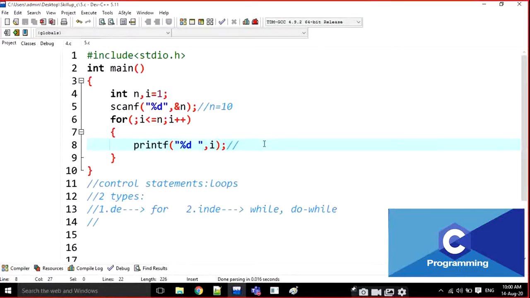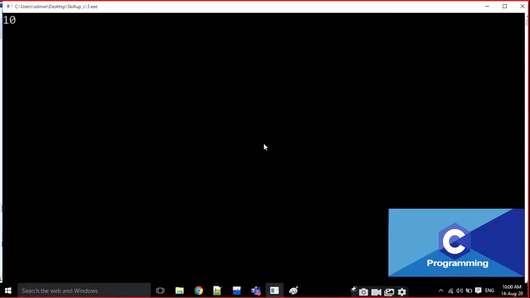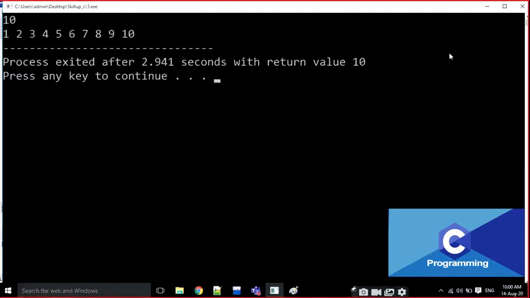No error. All are optional. We have to maintain the semicolons, that's it. Nothing else. For example, if we give 10, the output is going to be 1 to 10. No doubt about that.